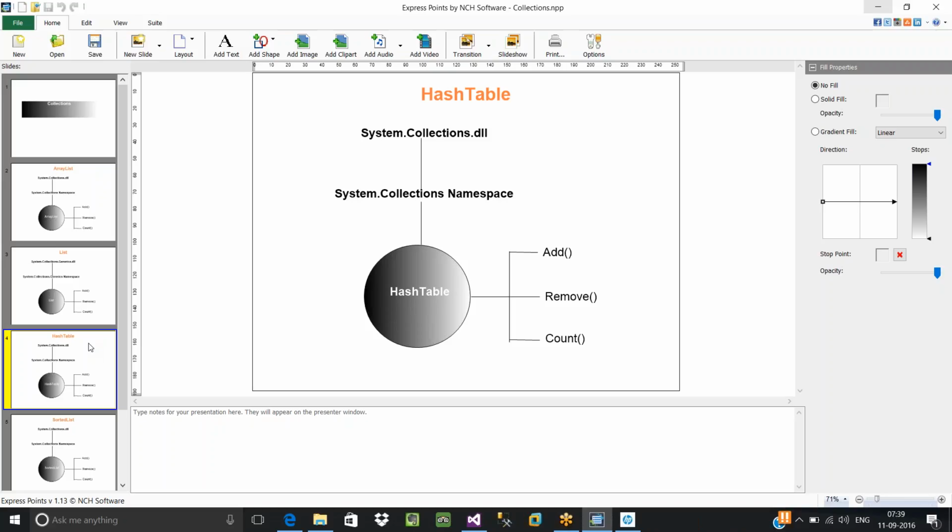And there is one more advantage: in hash table, data will not be stored based on index. Data will always be stored based on some key. And that key is not going to be generated by the system. That key should be specified by the user. Please provide the key name for your data. So that should be provided explicitly by the user.